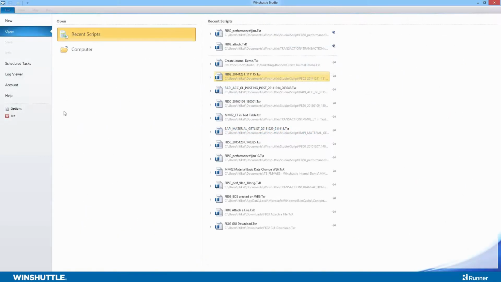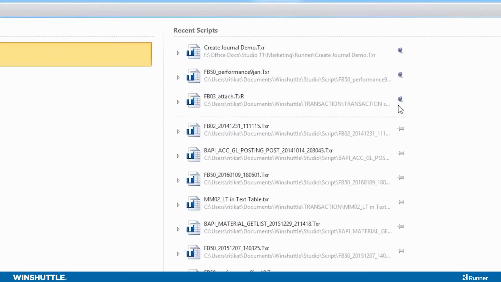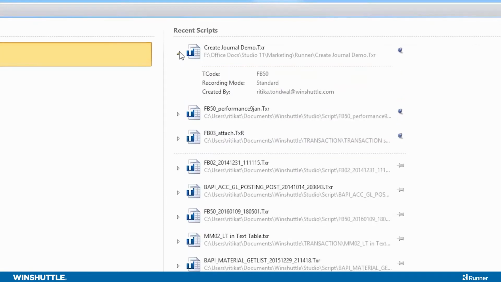There are several ways to use Winshuttle scripts to upload data in SAP. Open up a list of recently opened files in Runner and pin your favorite files so you always have them at the top of the list. Look at more details on a script before deciding to open it by clicking the small drop-down arrow to the left of the script's name.